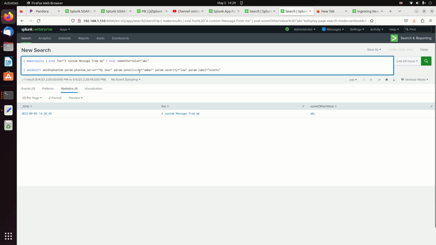Then you send in the sensitivity and the severity. I chose amber and low. And then I say, what label do you want to use? In my case, I'm using events. Until you get more comfortable with it, just always use these defaults. Param.sensitivity equals amber, param.severity equals low, param.label equals events. As we put more tutorials out, hopefully this becomes more clear what these fields are. But for now, just leave them as is.